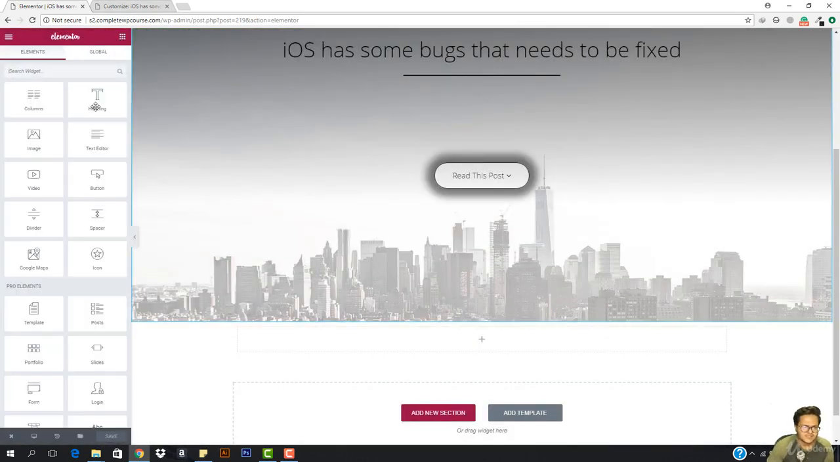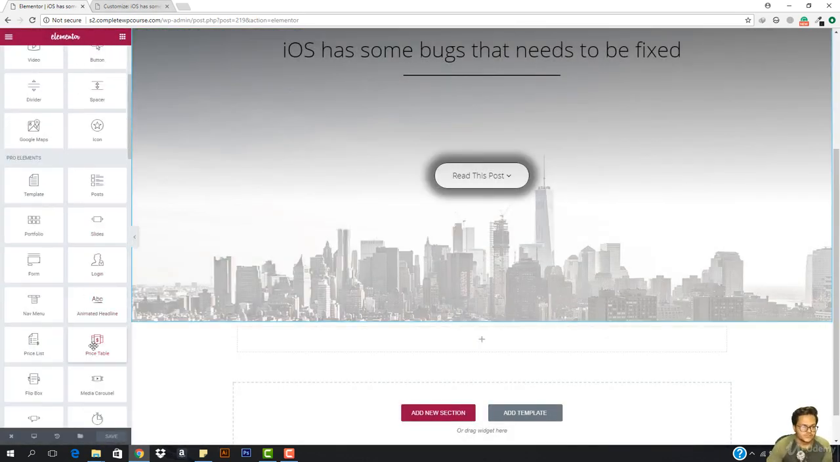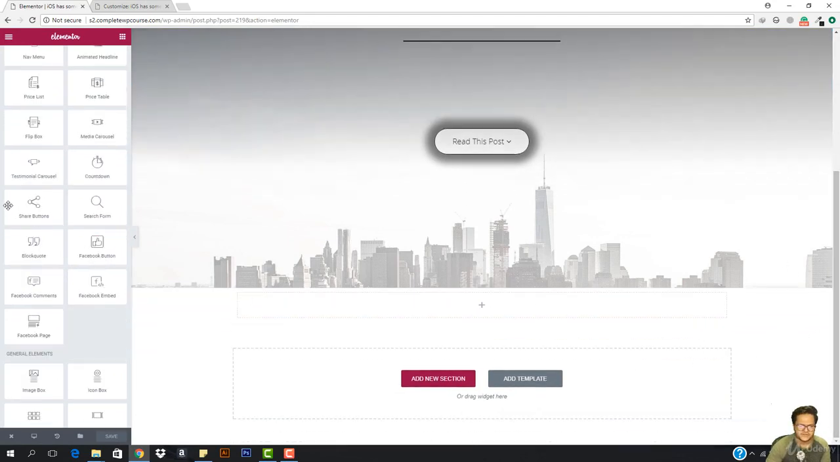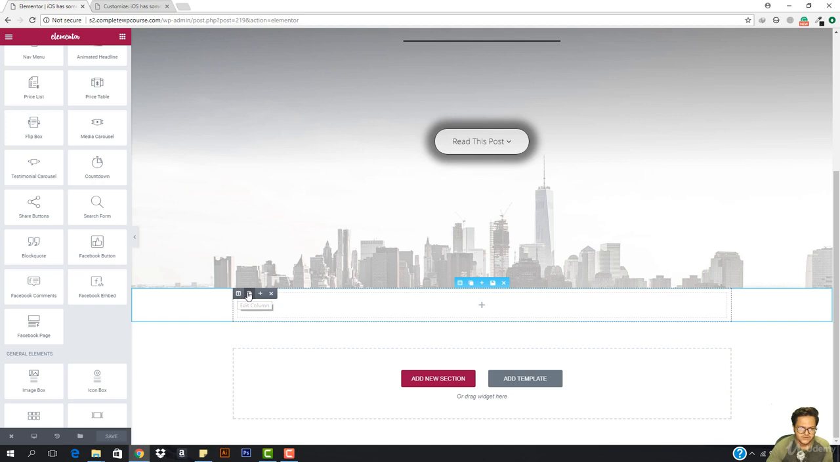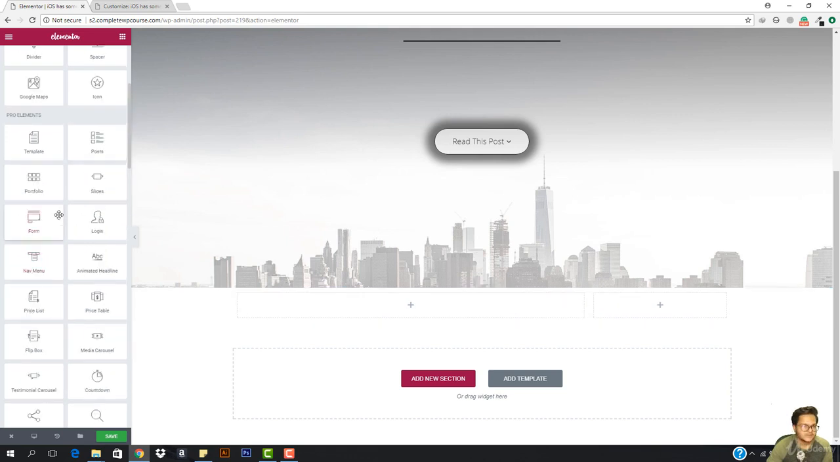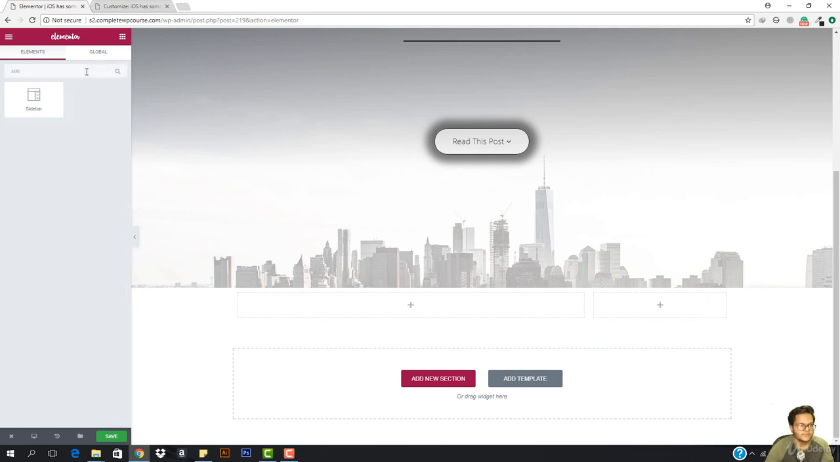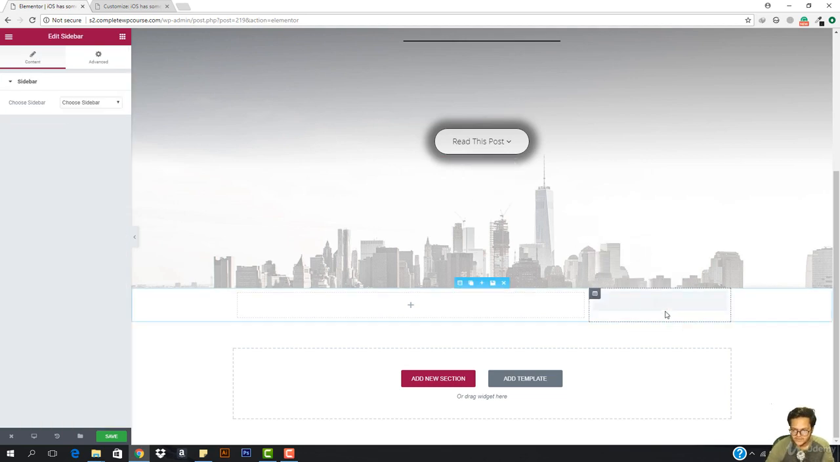So I'm just going to click this guy right here. I want to go to the text editor because I want the whole content, or I can just add a sidebar here as well if I want to. So I'm just going to grab these 2 columns. I want to add a sidebar here, and then the rest of that. I'm going to search for the sidebar, drag it and drop it right here. So the sidebar is coming right here. I'm just going to choose the right sidebar.